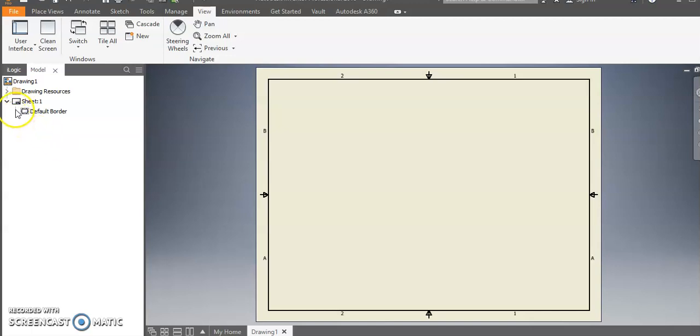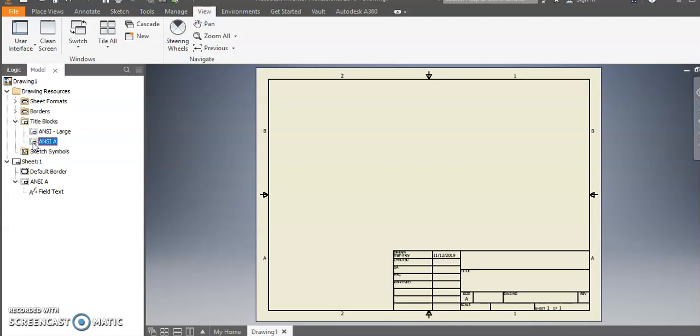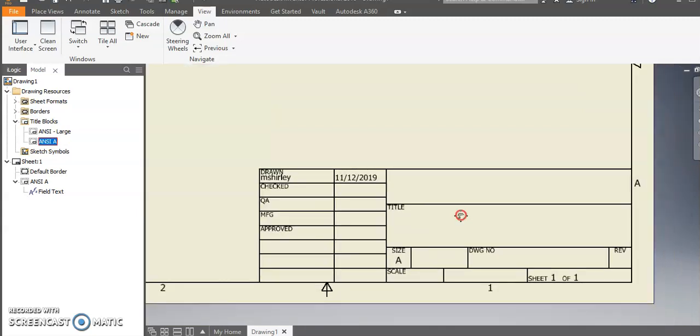Now, to get the right size title block, you're going to open this folder. You're going to go into the title blocks folder, and we are going to insert ANSI A. And I'm doing that by just double clicking. You could probably also right click and hit insert. So it's a little smaller and much easier to see.